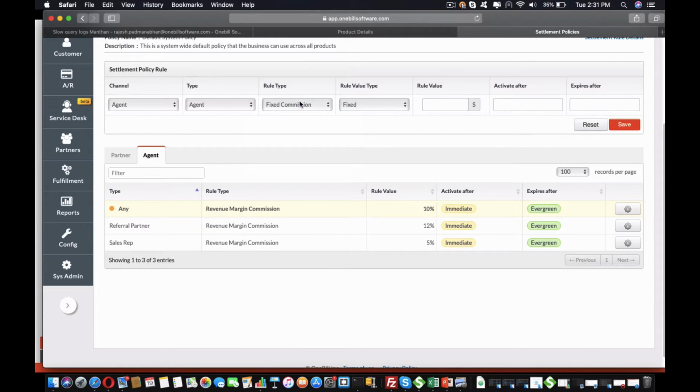The standard rule that we have today is the revenue margin commission, which is a percentage of retail price that the end customer is charged, which is what is supported in the system today. You have other modes of commissioning, like a fixed dollar value you could give to your agents. You could give the agent commission based on your cost margin or based on your profit.